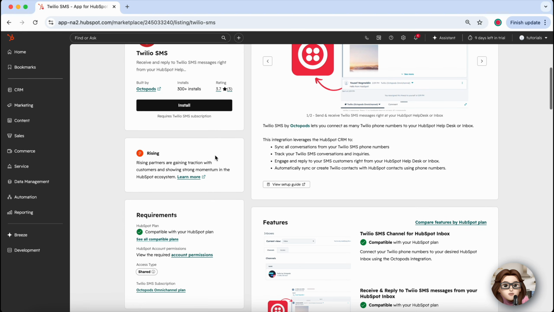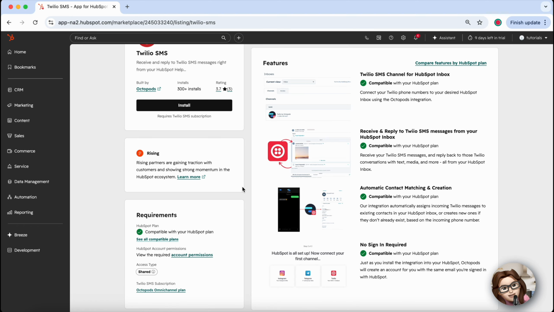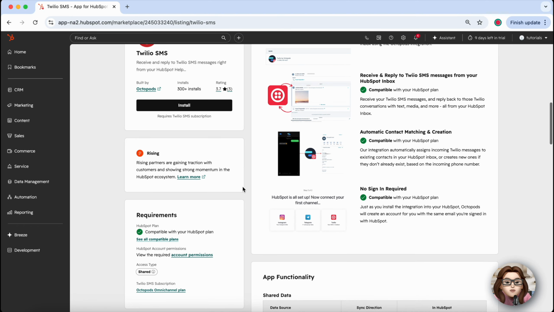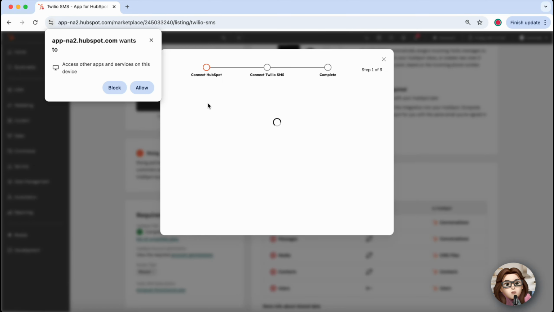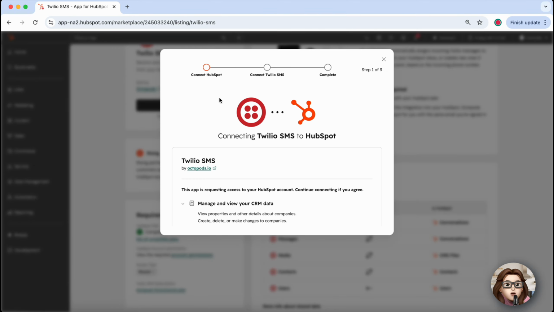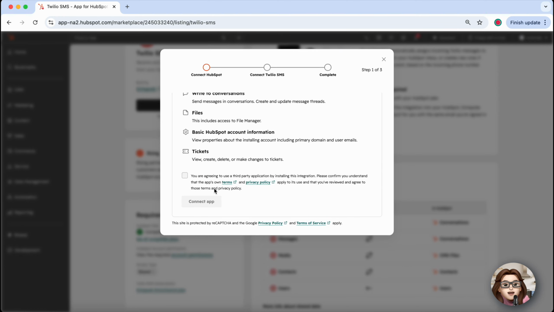Next, HubSpot will ask you to approve permissions. Take a moment to review what access the app needs, then continue. After that, you'll be prompted to connect your Twilio account. Now switch to your Twilio dashboard and copy your account SID and auth token. These are your secure credentials that allow HubSpot to connect with Twilio. Paste them into the required fields in HubSpot and confirm the connection.